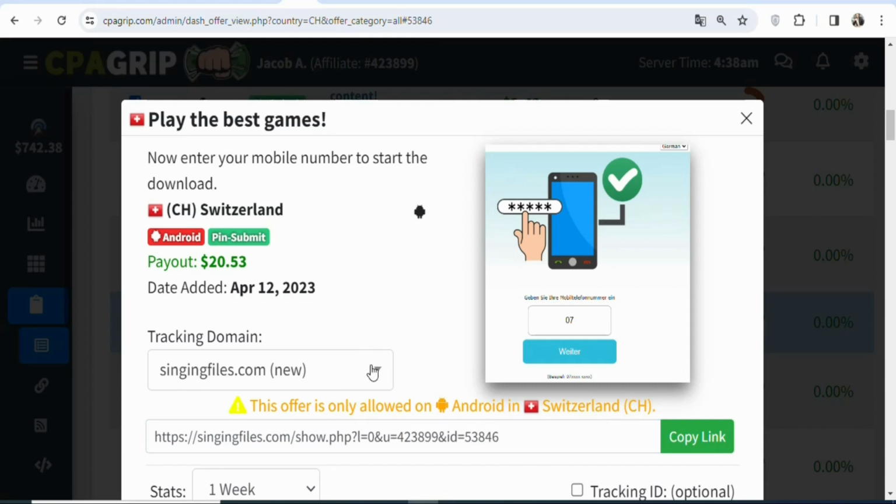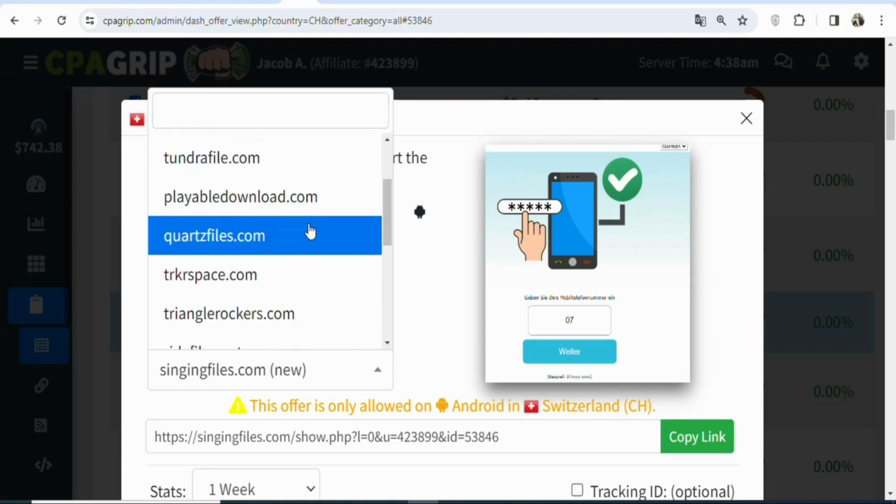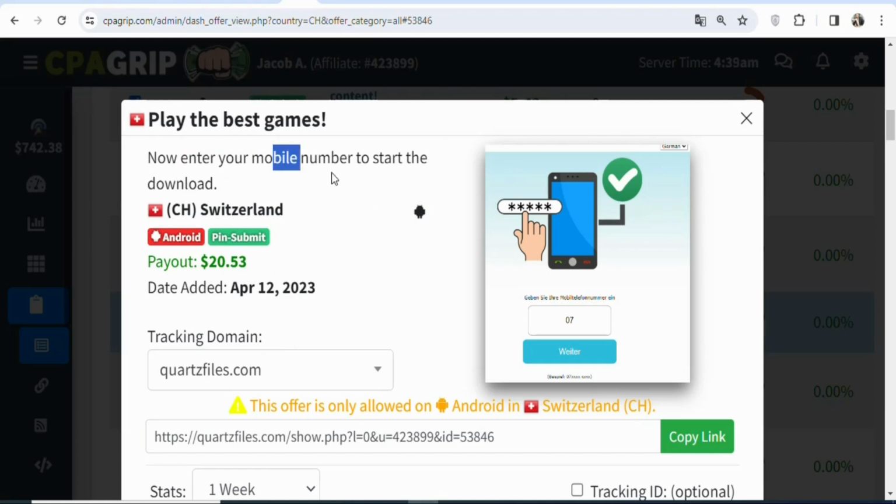Apart from that, if you want a tracking domain, you can click right here and then select any tracking domain that you want. You can see a whole lot of different tracking domains. You can see this is the description of the offer. You can see the title. This is an image of the offer. So these are the details that we are going to be using to promote the offer.